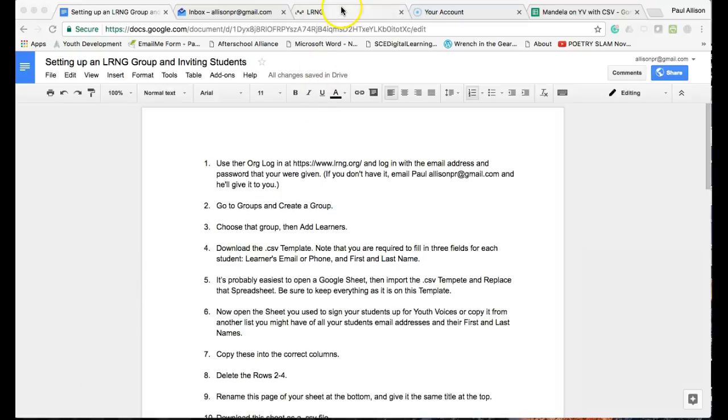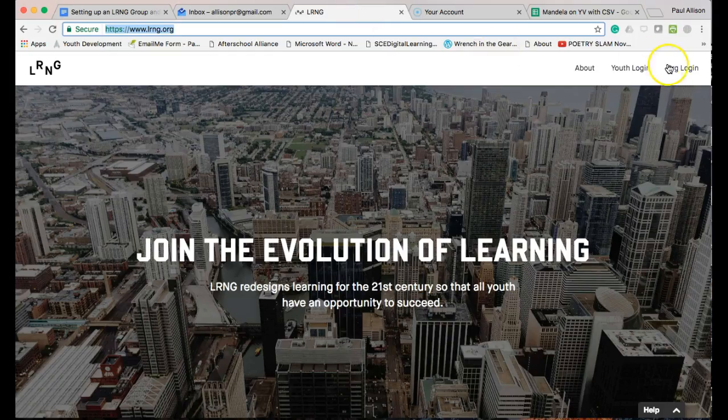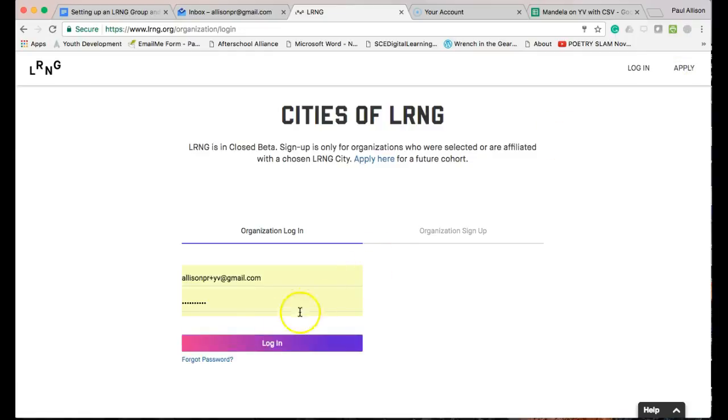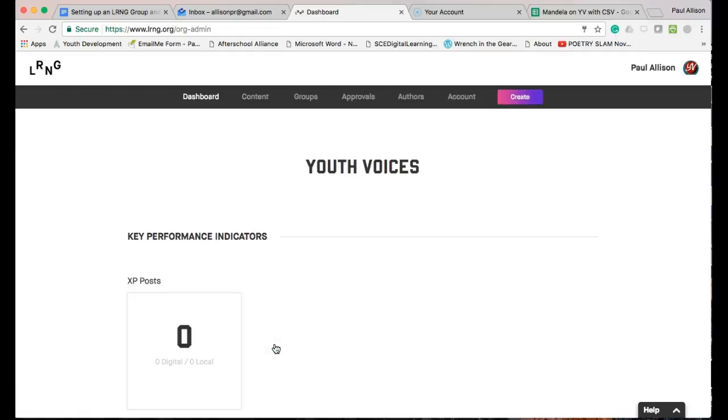Use the org login at lrng.org and log in with the email address and password that you were given. If you don't have it, email Paul, allisonpr@gmail.com, and he'll give it to you.